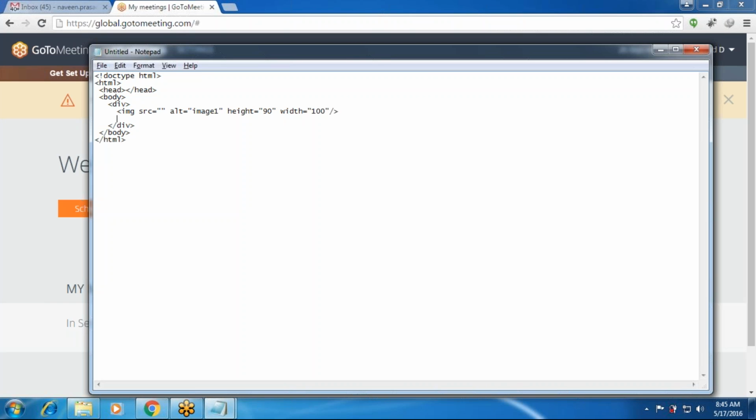To display the image description at the bottom of the image, use one more div element for the image description. So in the div element we have the image element and a div element, which is for displaying the image description.